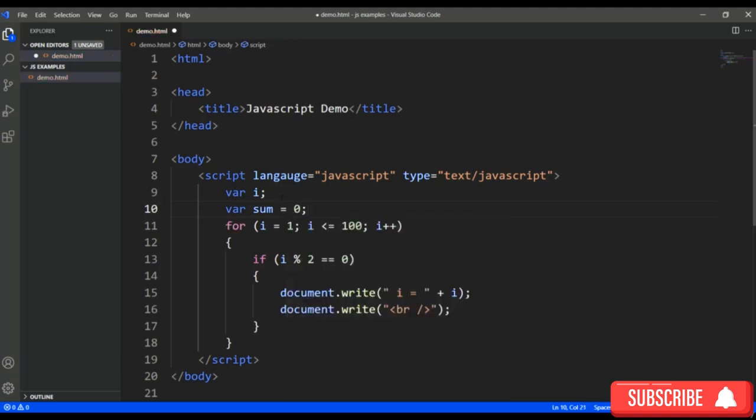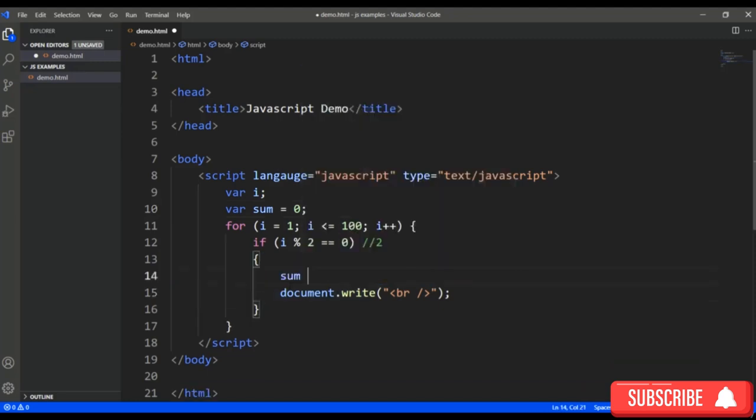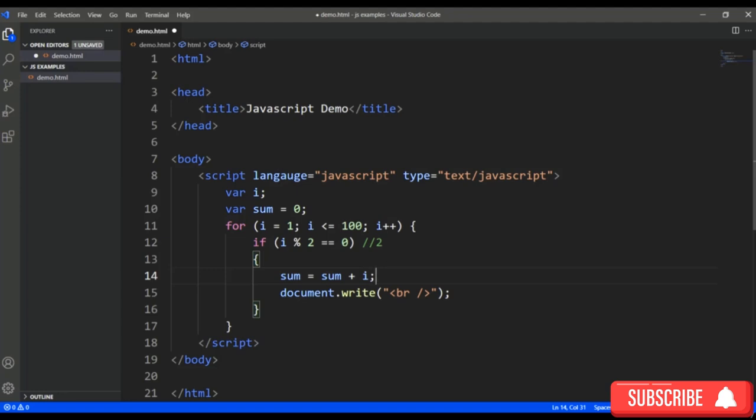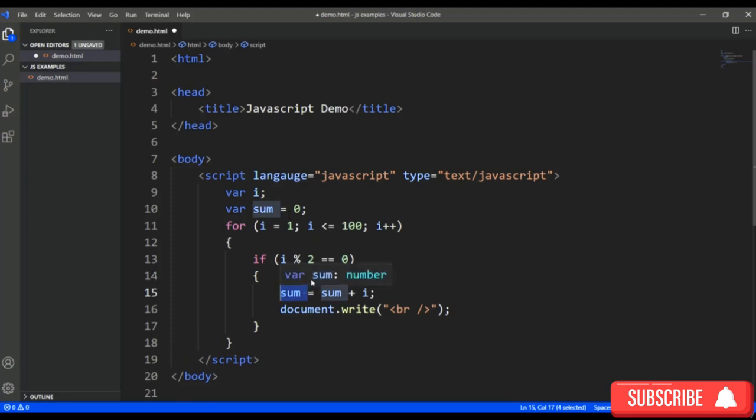So what will happen here, whenever any even number is there, I'll simply say sum is equal to sum plus i. That means whatever value is there in i, I will add it to the current value of sum, and then I will update the new value of sum as well.